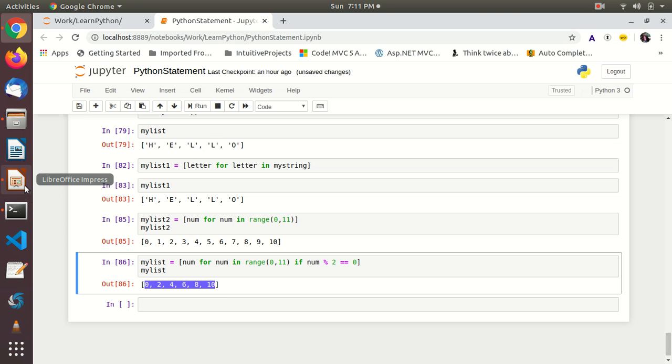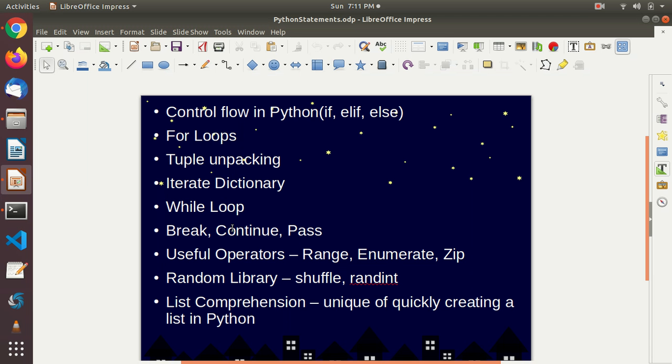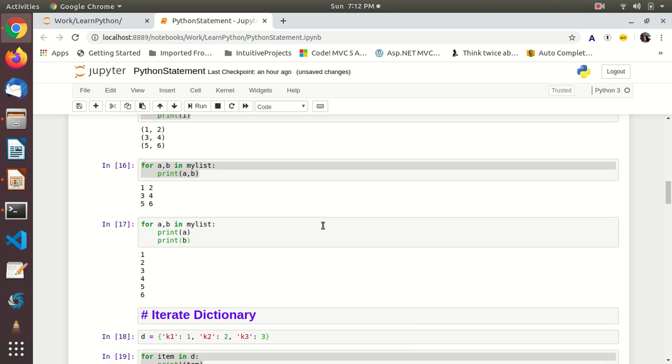Let's see whether we covered everything or not. So what we covered so far: control flow, for loops, tuple unpacking, iterating a dictionary, while loops, break, continue, and pass. We covered range, enumerate and zip operators. We used random library functions such as shuffle and randint. We also checked how to use list comprehension to quickly create a list in Python. So we covered all this here.